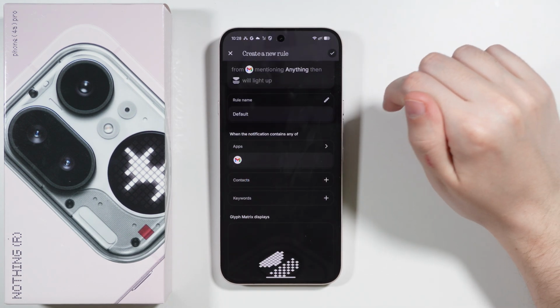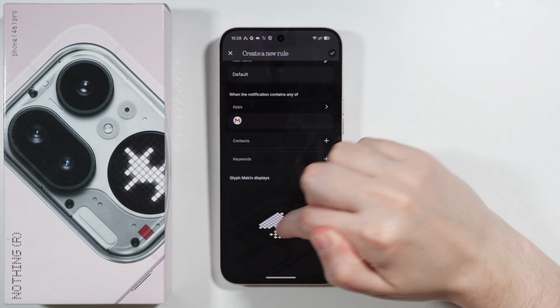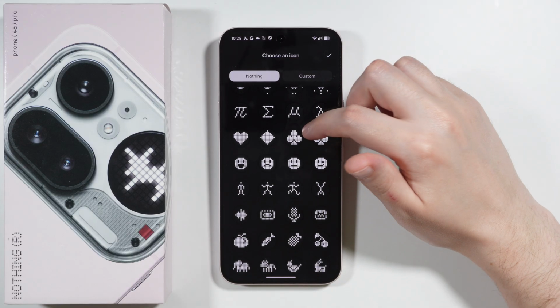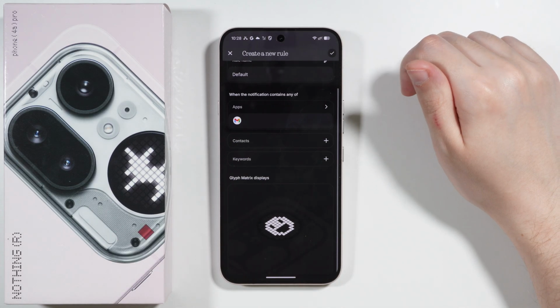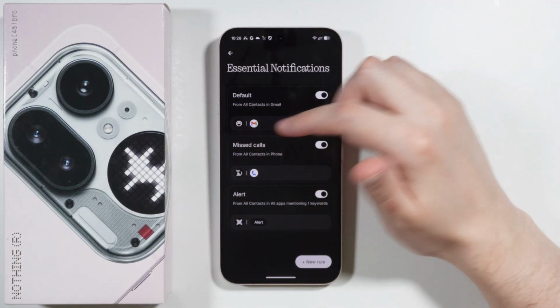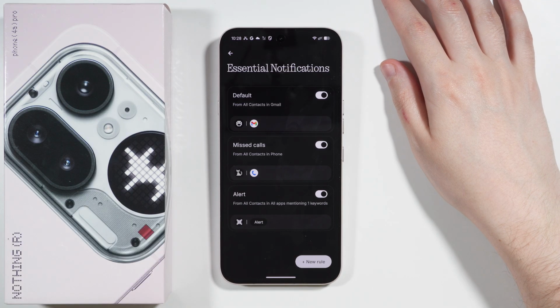I'm just gonna select Gmail in general, and you can also include keywords, for example, and then we can tap on the display in order to once again choose whichever icon we want to use. So let's say I'm just gonna use this smiley face over here. And there we go. Now, once I receive a new notification from Gmail, this smiley face is going to be displayed on the Glyph matrix. And that is pretty much it.